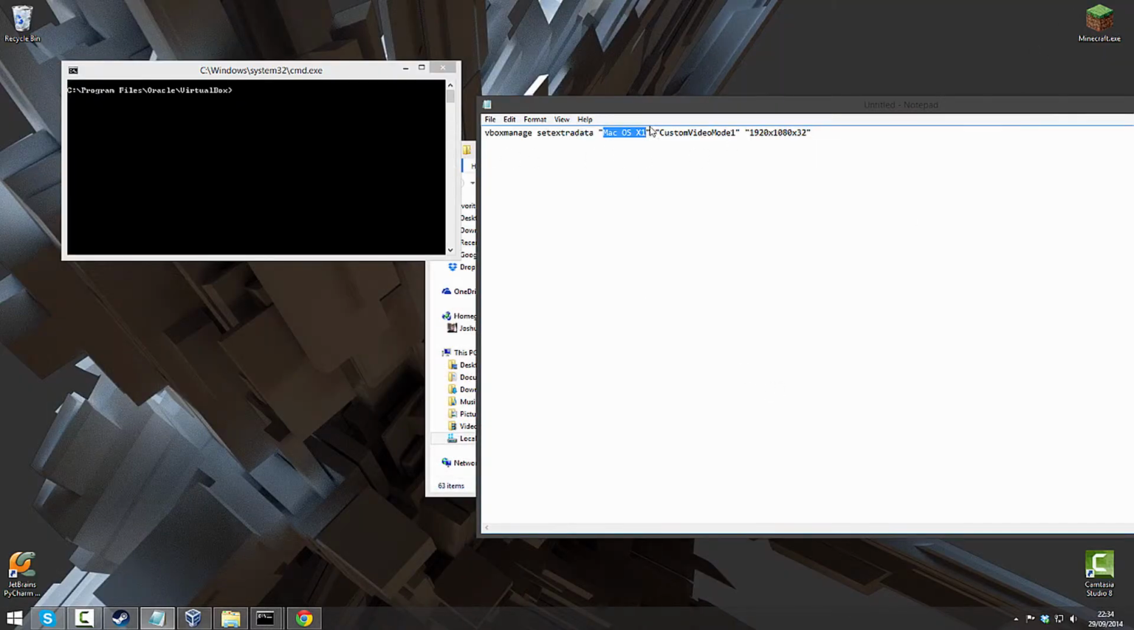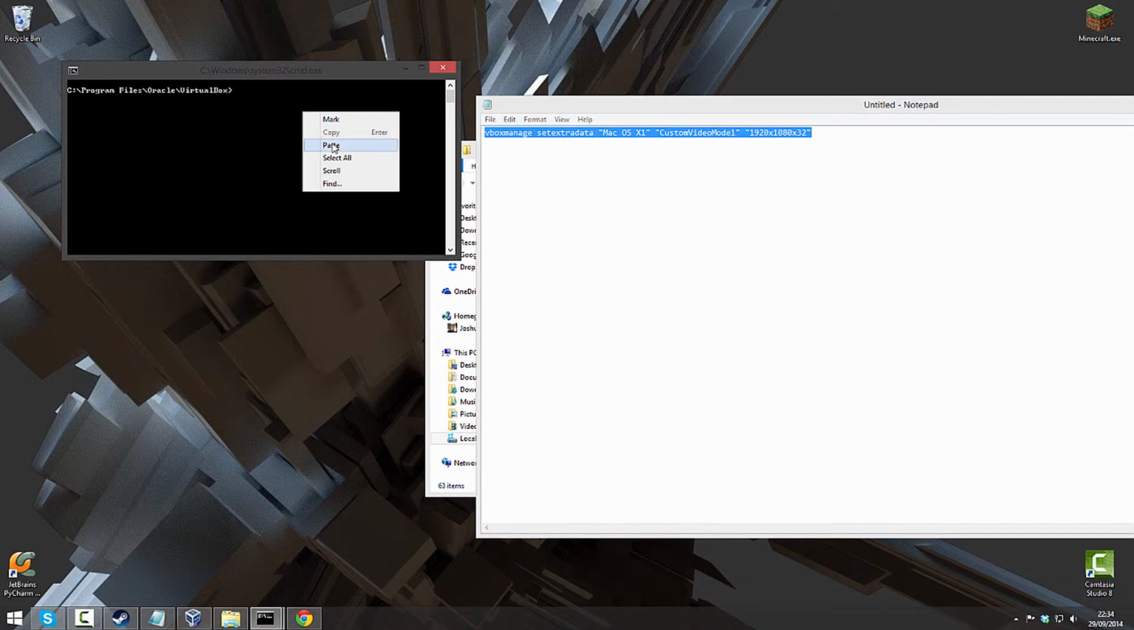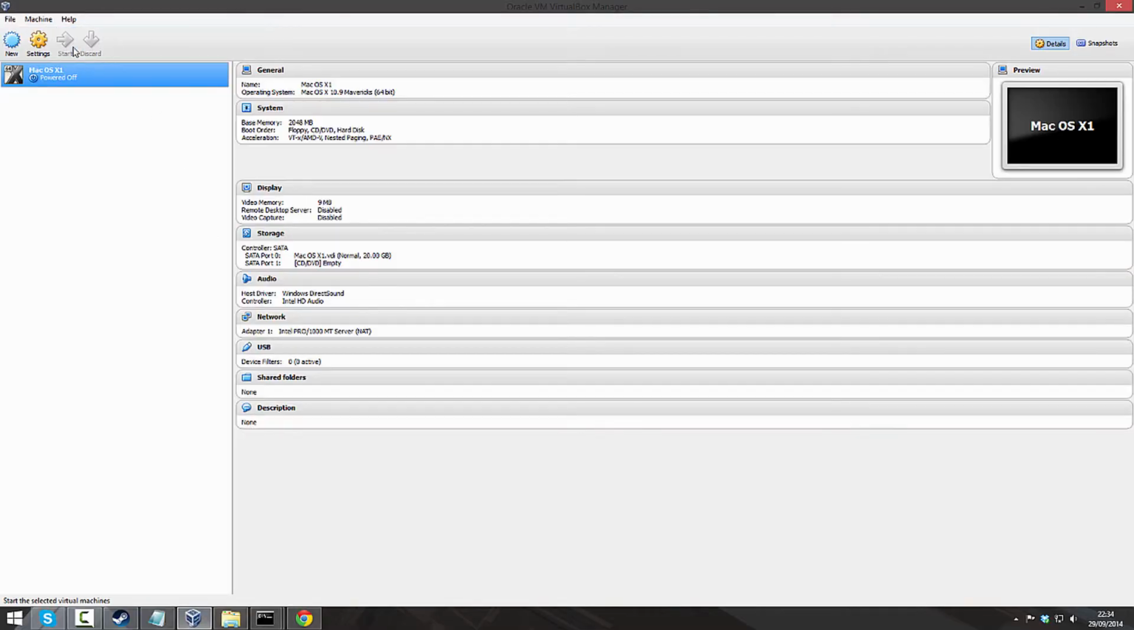So once you've done that and modified that, you also need to modify the screen resolution here. That will be the exact same as what you set it in the other file. Make sure you keep times 32 at the end. So just copy that, make sure it's copied, and then paste that here and press enter. And that's that done. And then what you need to do is you simply need to press start.